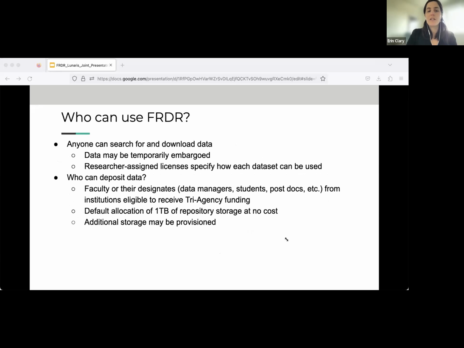As well, anyone can download data from the FRDR site. Data might be under a temporary embargo, but at this time, all of the data in FRDR will eventually be openly accessible. Each data set contains a license that specifies any restrictions on use. And while a FRDR account's not required to download data, you may need to install and configure Globus to access large files or data sets with many files. Our support team is available to help if you have questions or if you encounter issues with that.